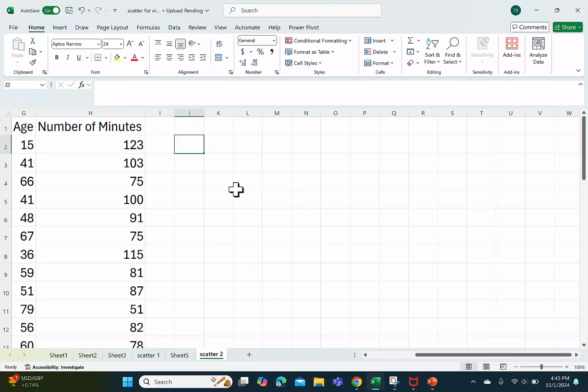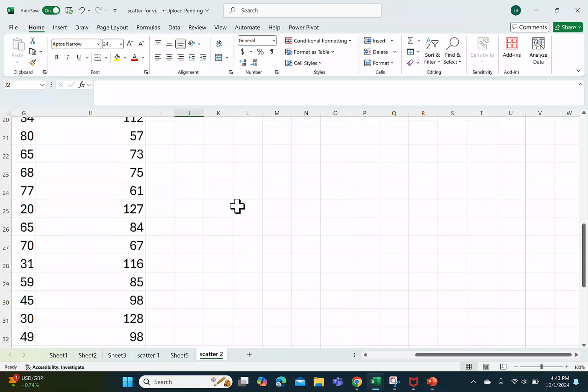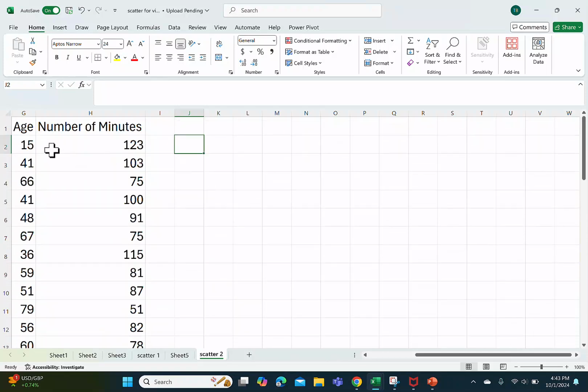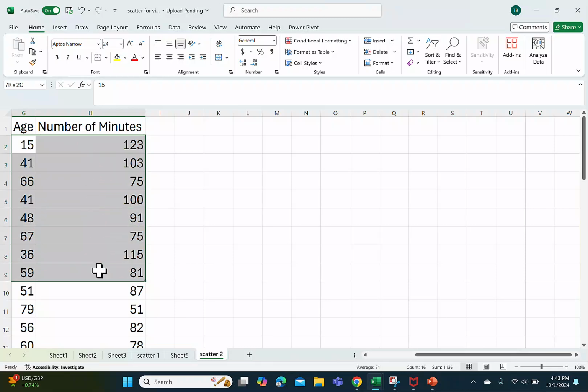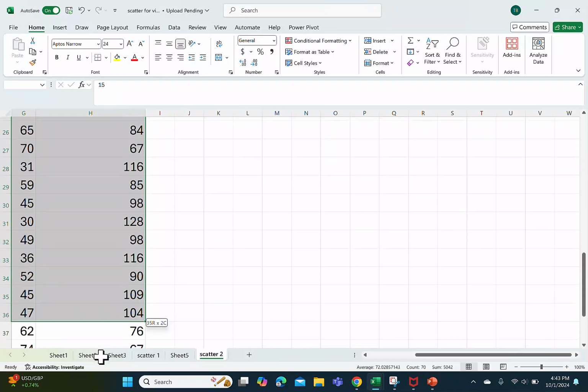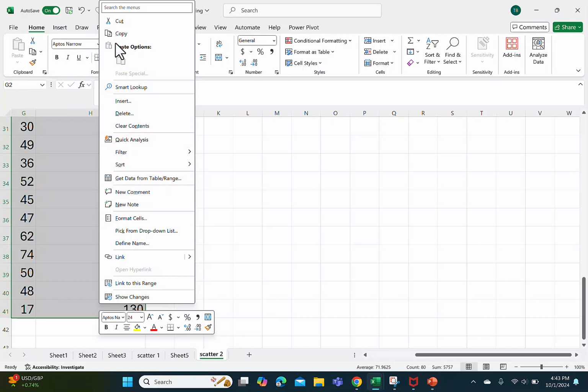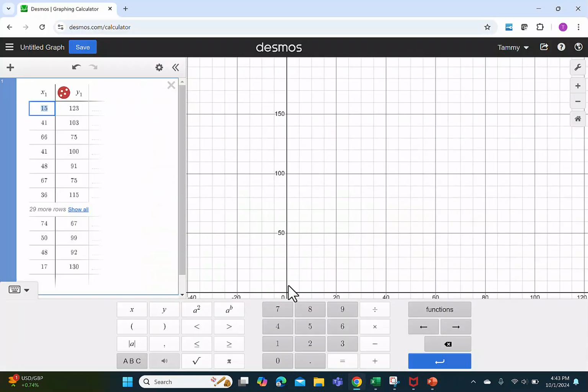In our first example, I have 40 data points. These data points represent the age of the person surveyed and the number of minutes they say they use social media on a daily basis. I'm going to highlight the data, copy it, and hit Ctrl-V to put it into Desmos.